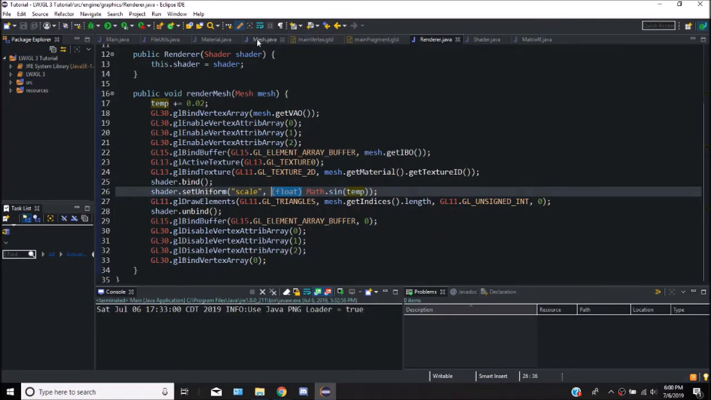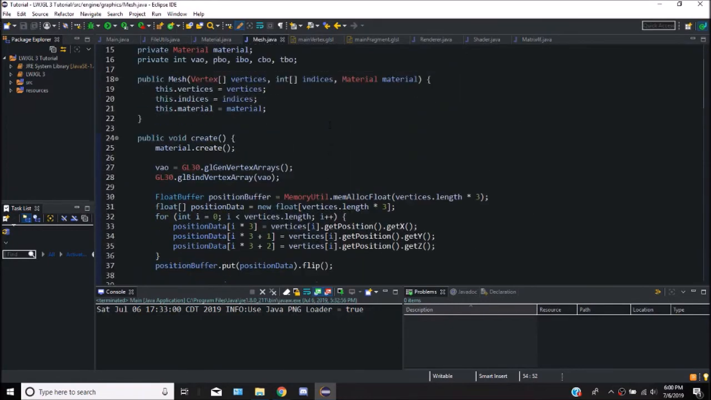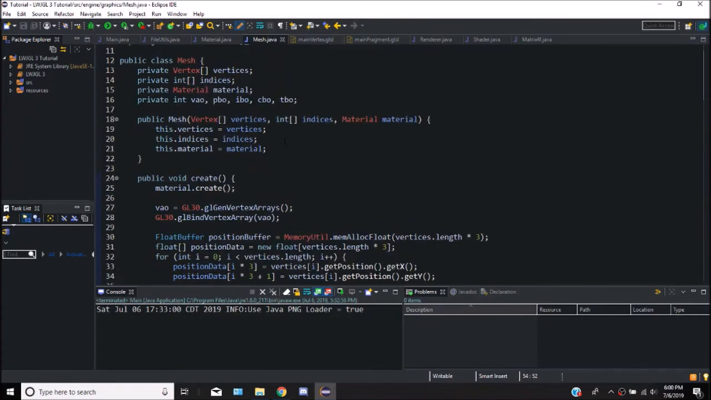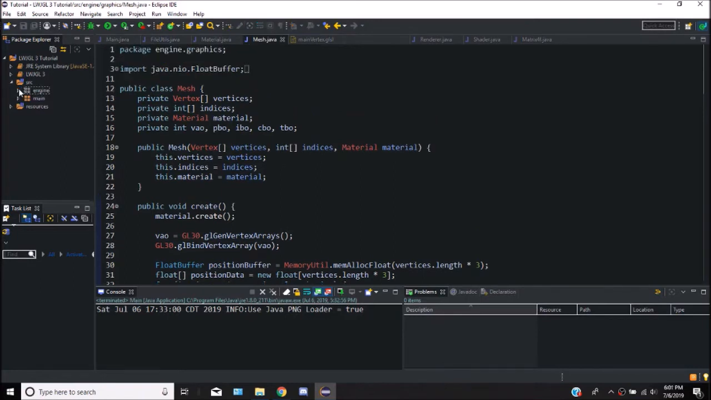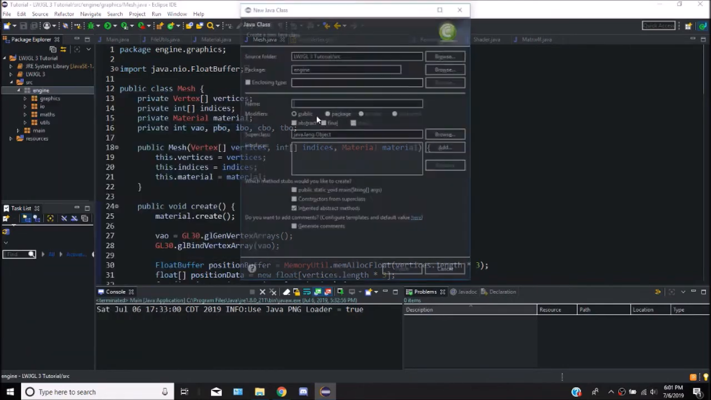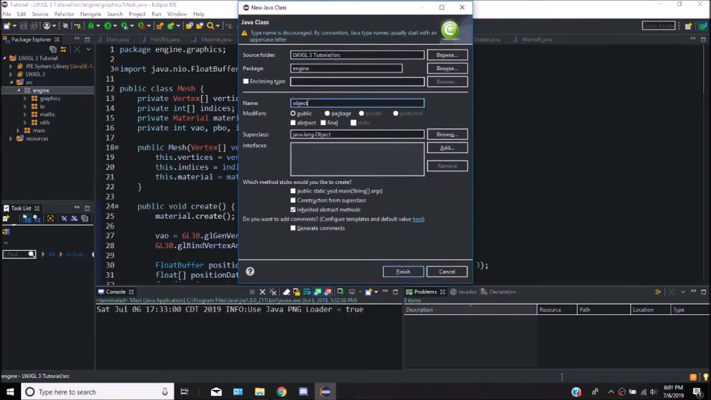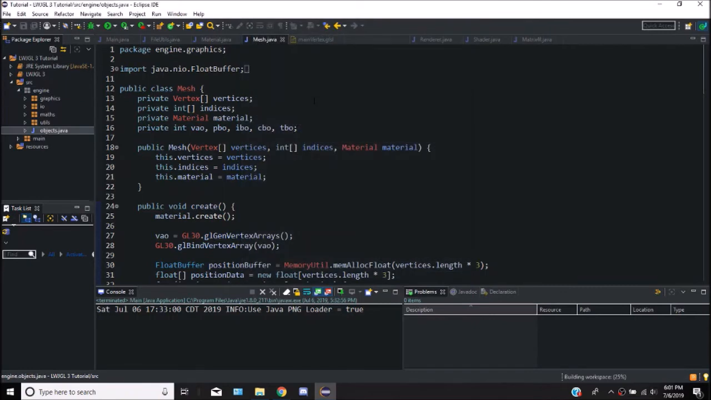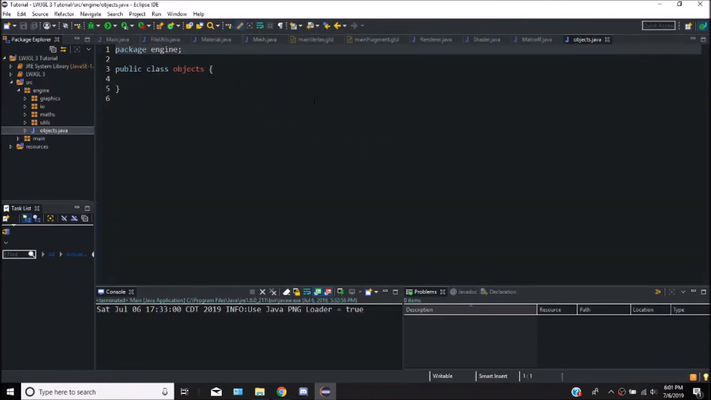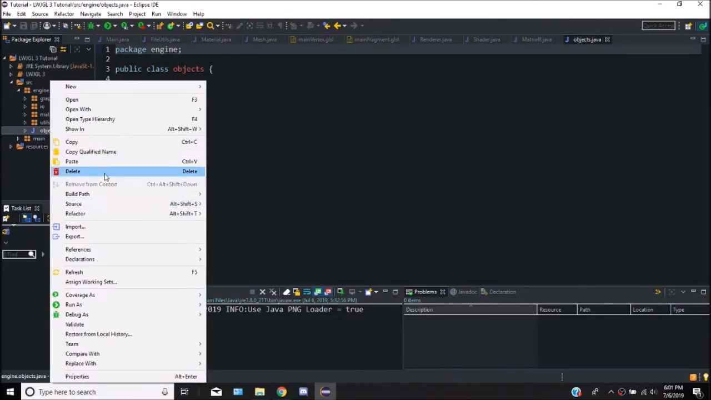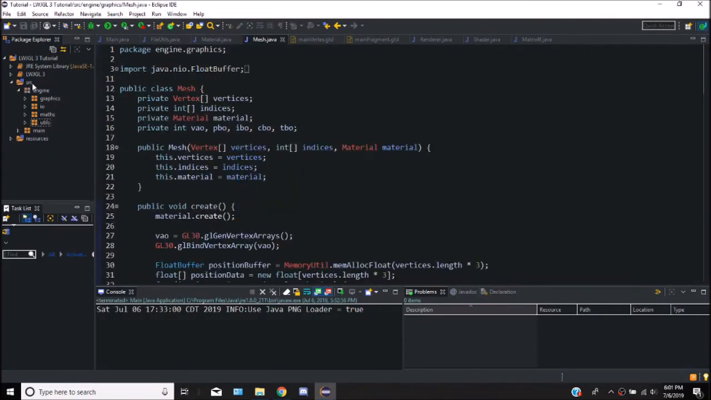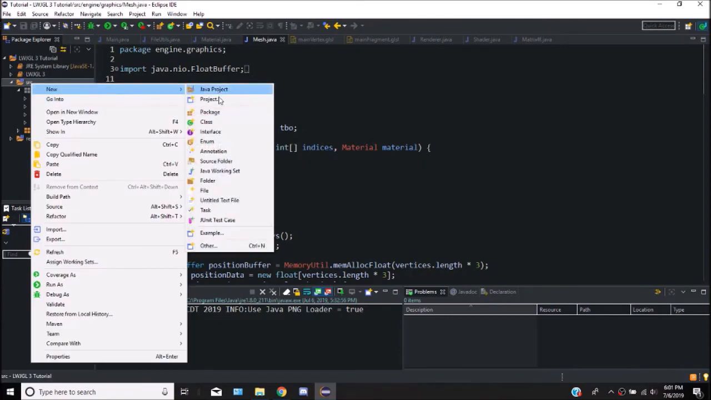However, we don't have any way to store it. We have ourselves some rendering data, but I don't want to put this in here because it makes no sense. Why would that be in there? So to actually do this, I'm going to create another package in our engine called objects. And what objects are going to be is basically the crutch of our engine. It's going to be what's actually going to be on the screen and what we are going to control, basically.